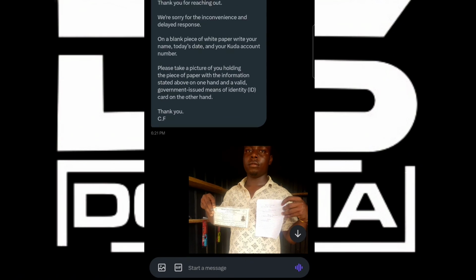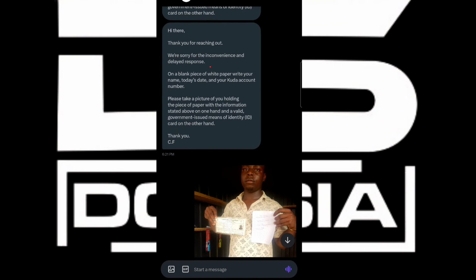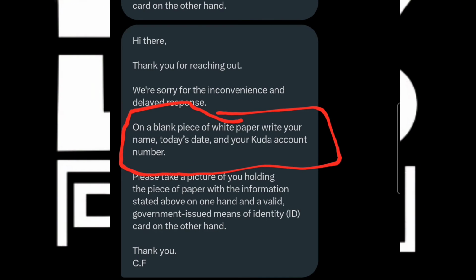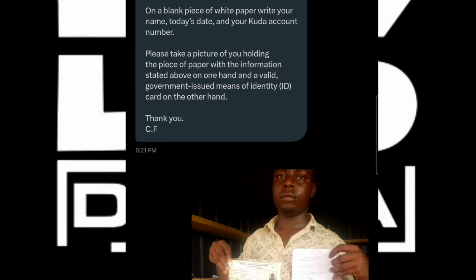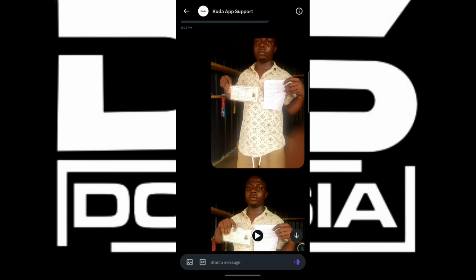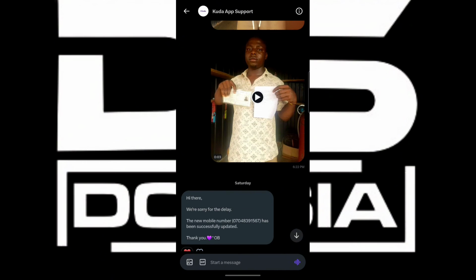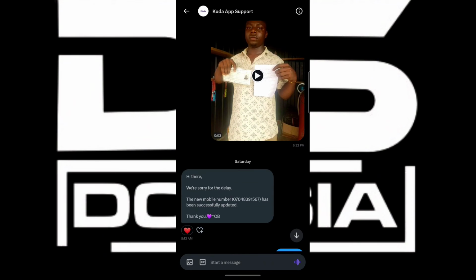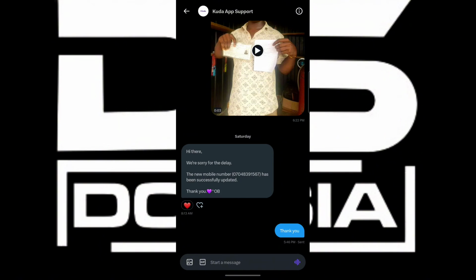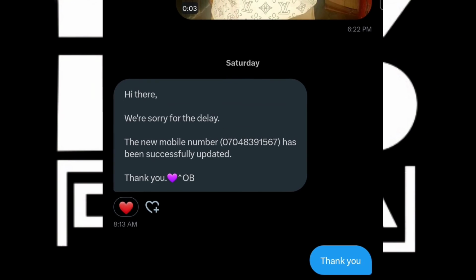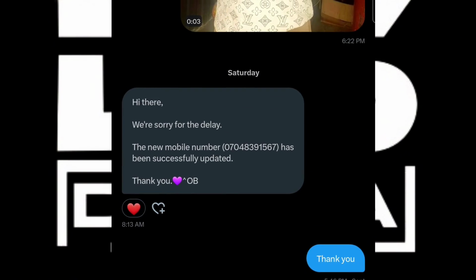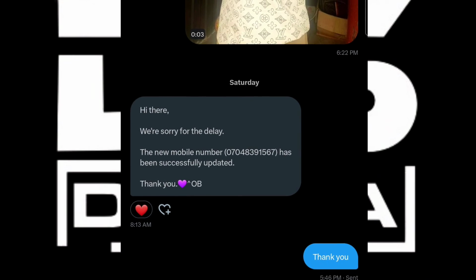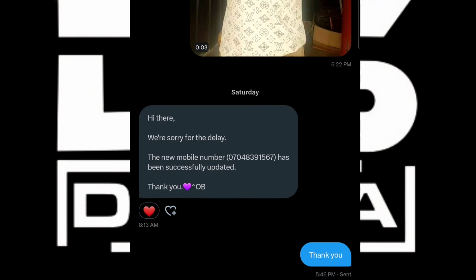And as you can see here, they told me that on a blank piece of white paper, I should write my name, today's date, and my Kuda account number, which I did here. And I did it here for another client. As you can see, here are the pictures, and I even sent a video too. I said sorry for the delay, and they replied on Saturday, the following day, because it's very fast and smooth.